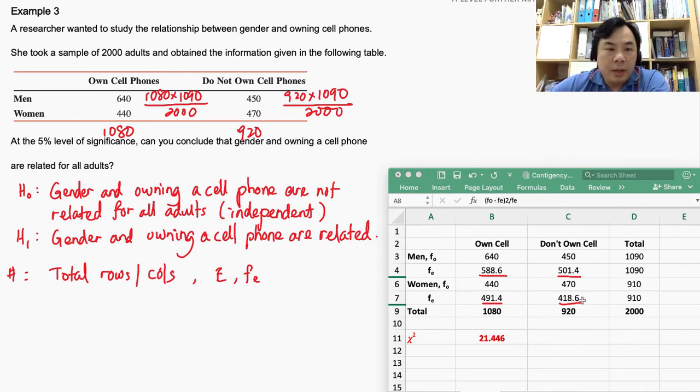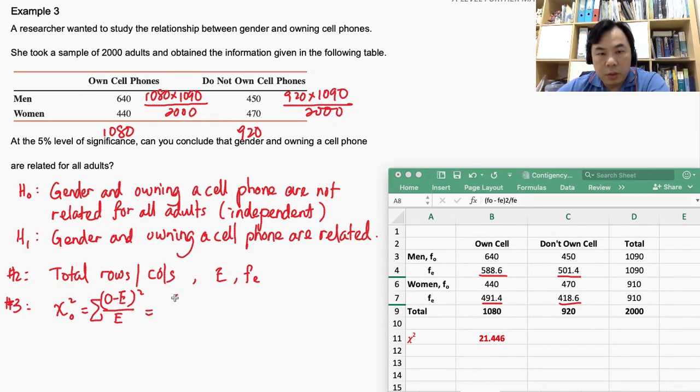Okay, and then step number three. Step number three, we will have to calculate the observed chi-square value. The observed chi-square value is calculated based on this formula here. And that would translate to, I'm going to show you all its individual calculations here.